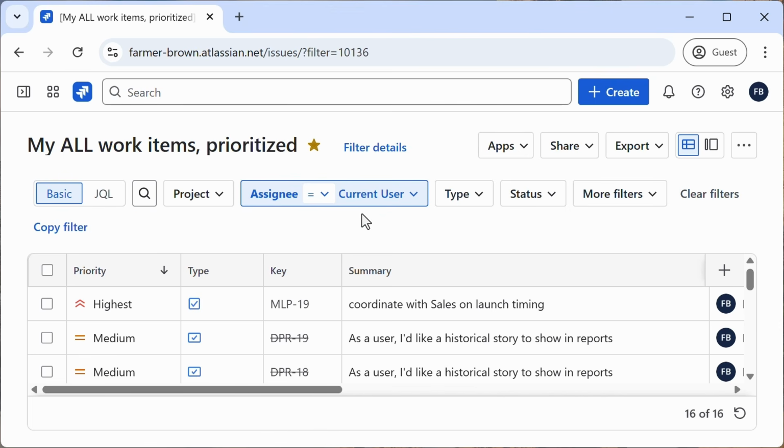Shared filters are really useful. Another example is that your quality assurance leader creates a filter for all unresolved bugs created this week and shares it with the team. It's now visible to devs, managers, and even on team dashboards.